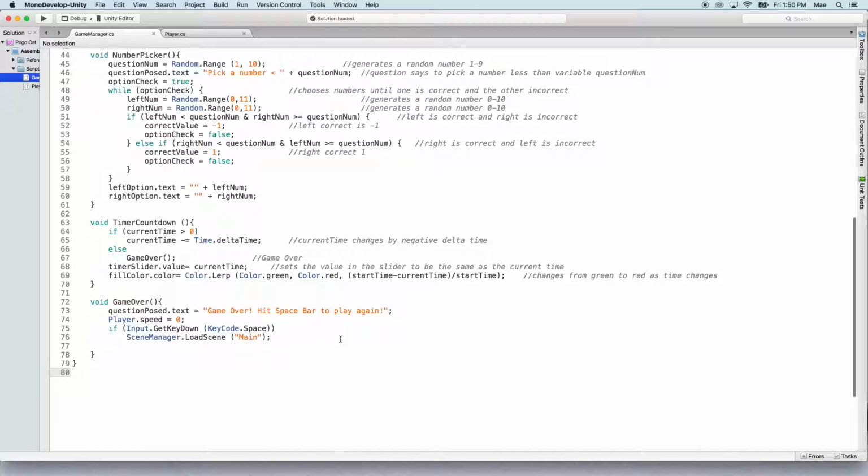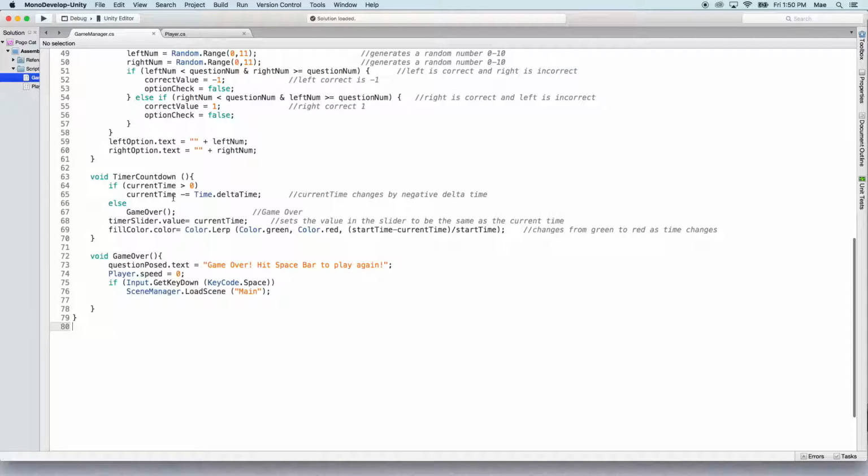So going through this one more time, within our timer countdown, as long as the current time is greater than 0, it's going to do currentTime -= Time.deltaTime, so the time's going to count down, and then it adjusts the slider accordingly. If current time is no longer greater than 0, then it's going to go into game over.